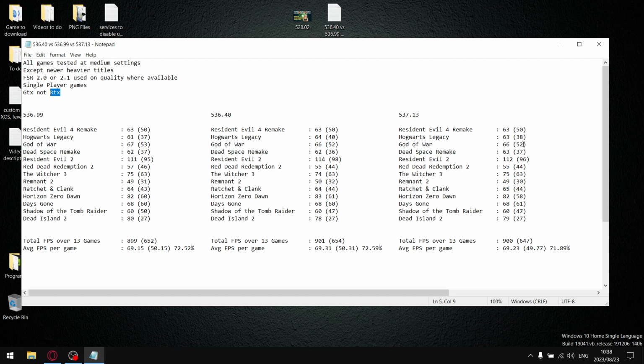537.13, not a bad driver, just not a great driver. It's actually a step back in performance from 536.99, which was a little bit inferior to 536.40. Bear in mind, this is on a GTX laptop. If you're on RTX, I believe the 30 series have been atrocious for RTX.